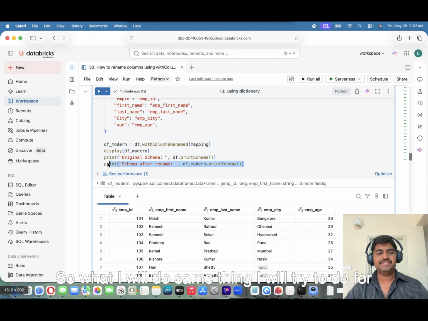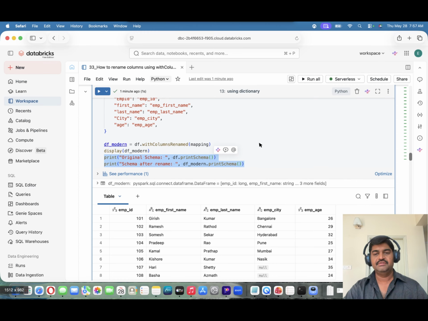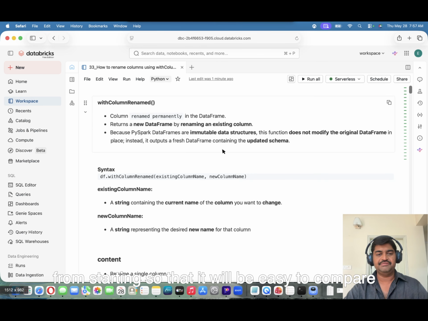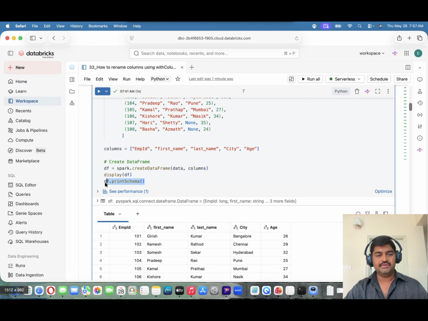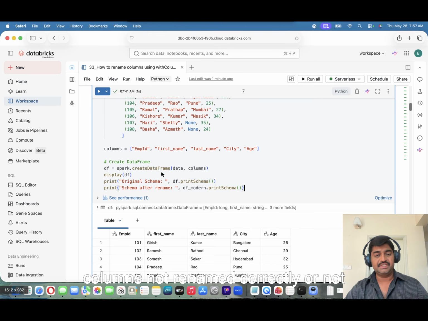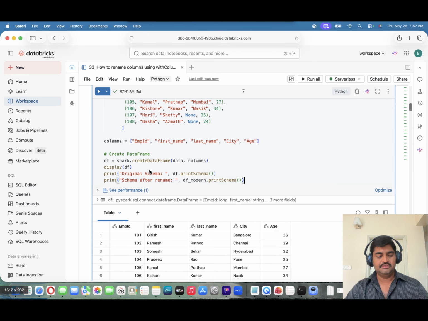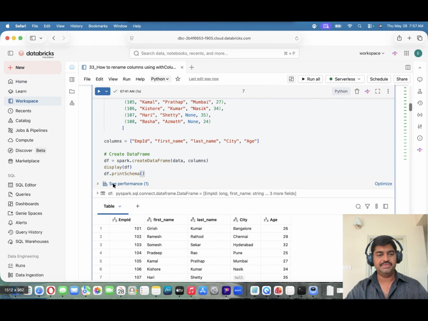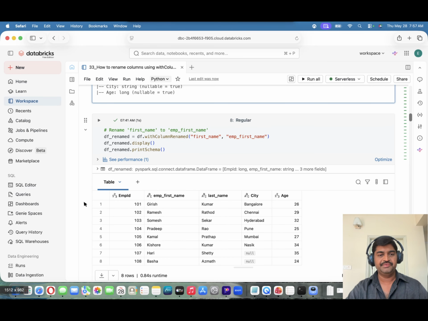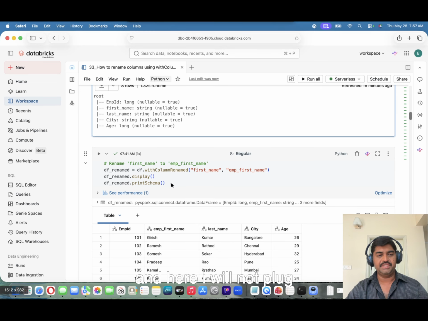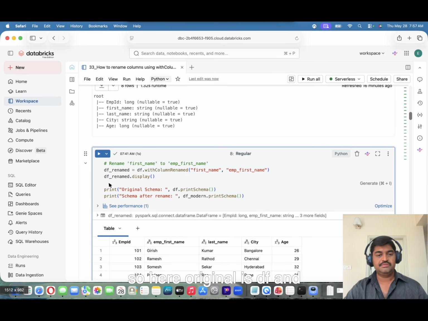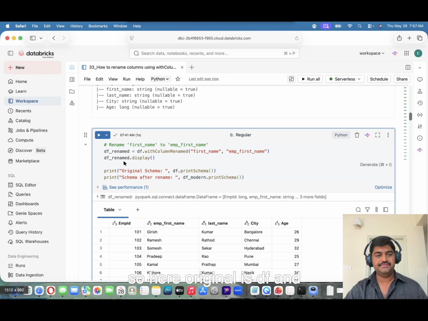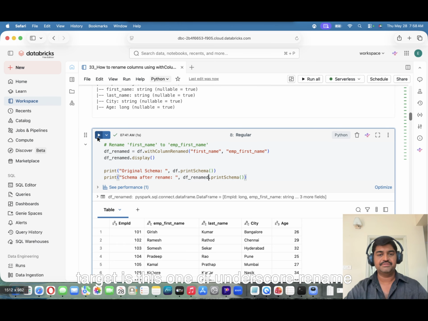So what I will do, same thing, I will try to do from the start so that it will be easy to compare the schema, like whether columns got renamed correctly or not. Here, because this is the original data frame, I will apply it, and here we did the rename. So here original is df and target is df_renamed.